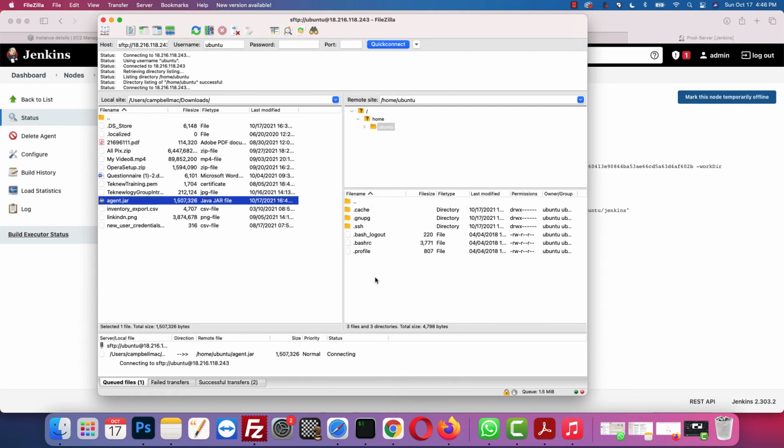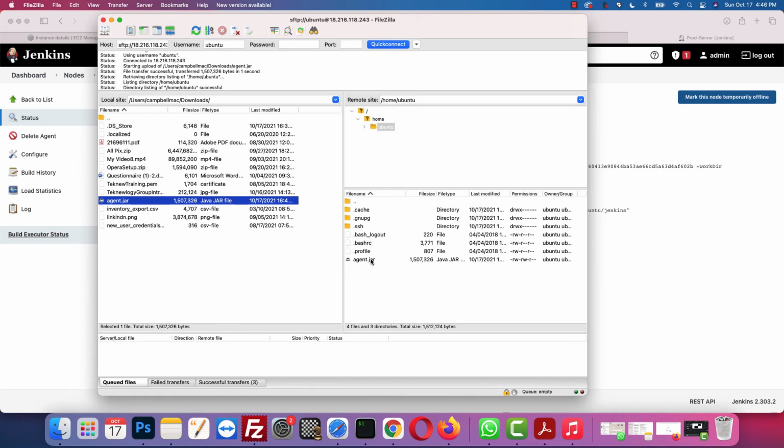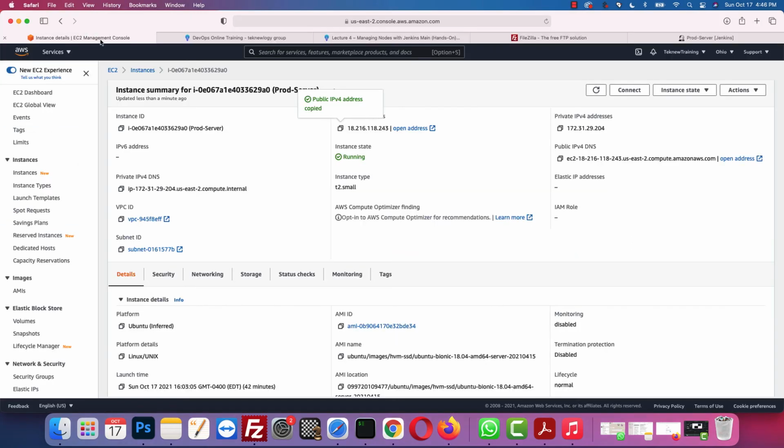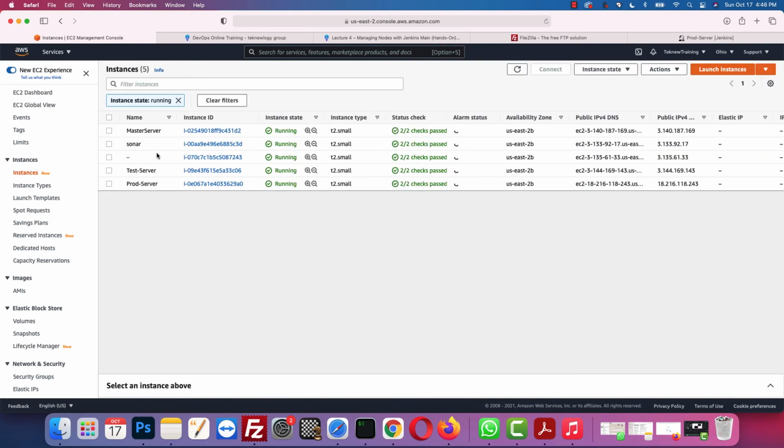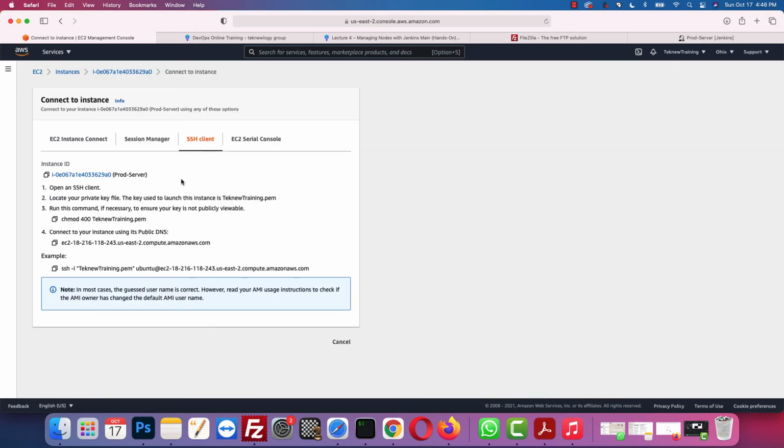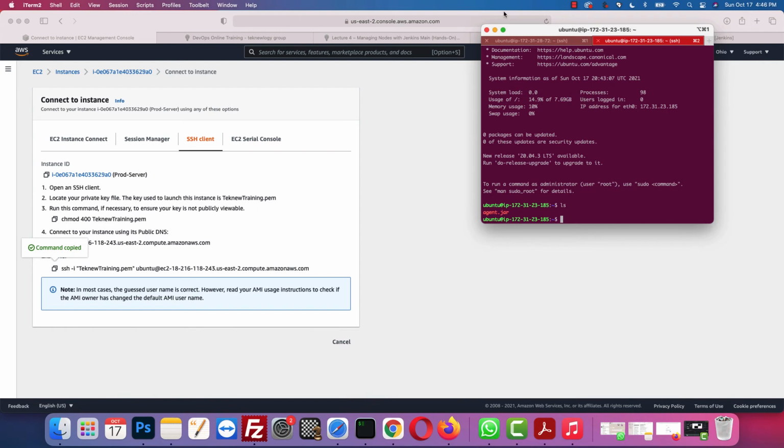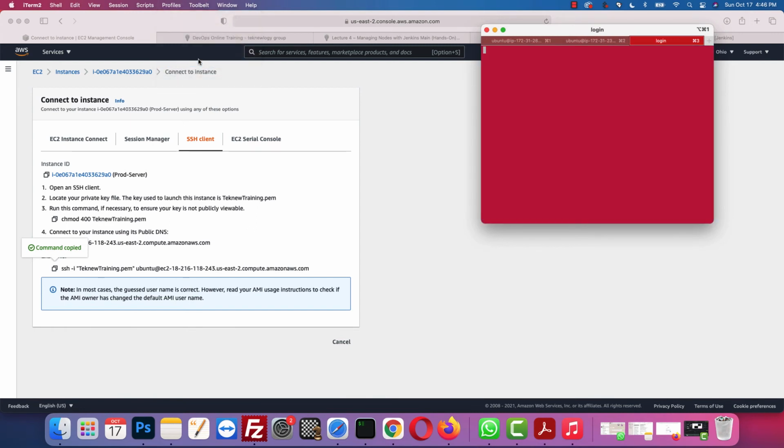Then drag and drop on my prod server. So the name has to be agent jar. If it's not agent jar, it's not gonna work. Go back to the dashboard, go back to my prod server to connect, then copy. This is why I said I need a third bash or third terminal on the red one.